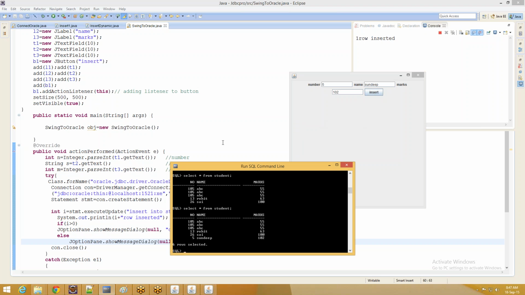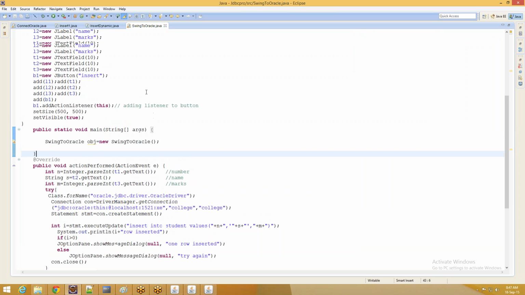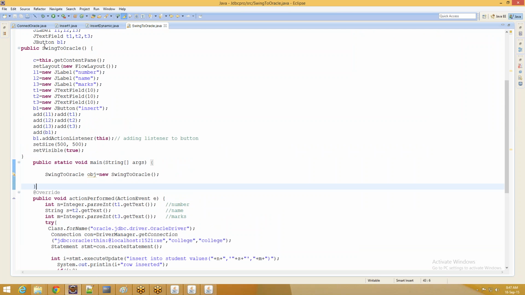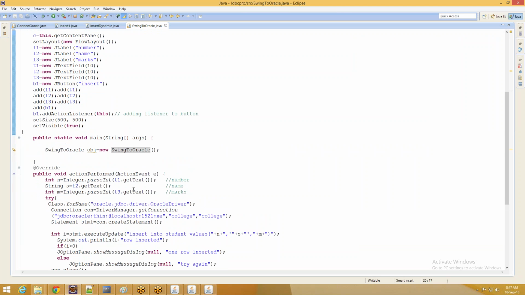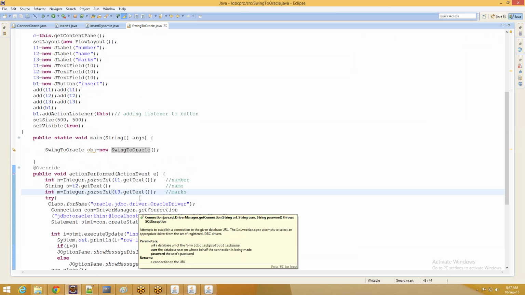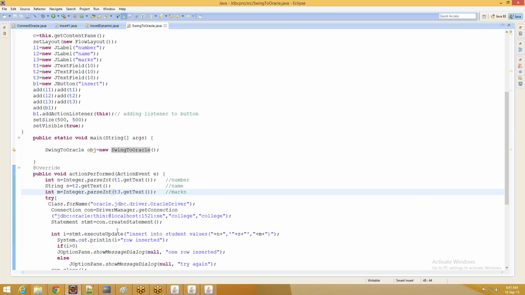So this is one program, guys. What I have done is, as we have knowledge of Swing, I have connected a Swing program to the Oracle database. I hope you're comfortable with this. Yes, Akash. Okay, great.